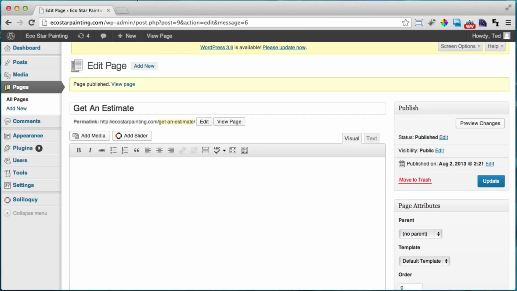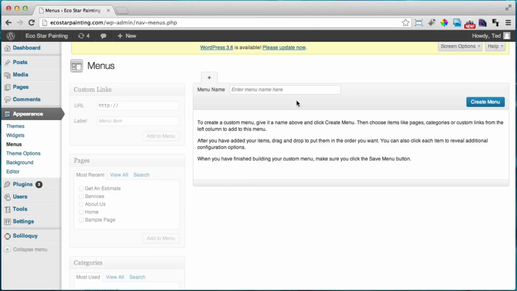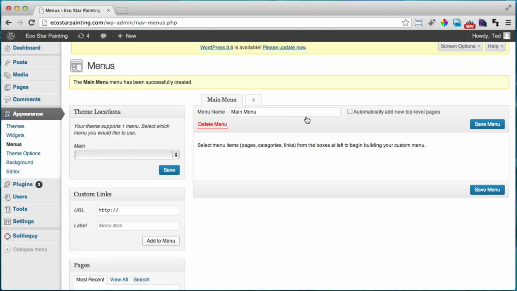So let's go back to our dashboard, and let's go to Appearance, Menus, and this is where we can manage our navigation menus. So we first have to create a new one by clicking right over here and just typing in main menu. And it actually doesn't matter what you call it. Click create. And then over here under theme locations, we have to select main menu because we just created that.